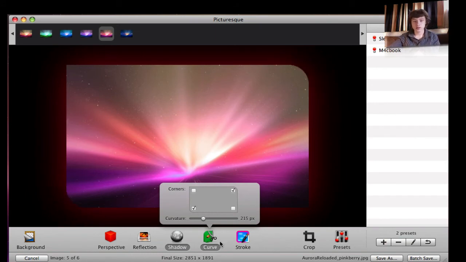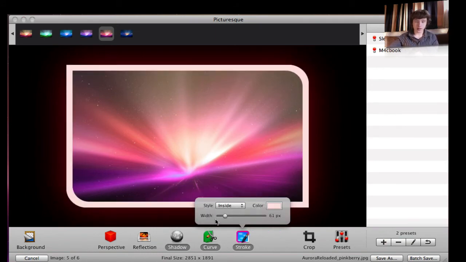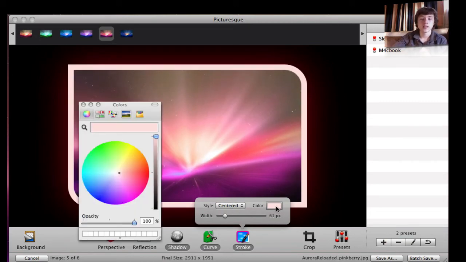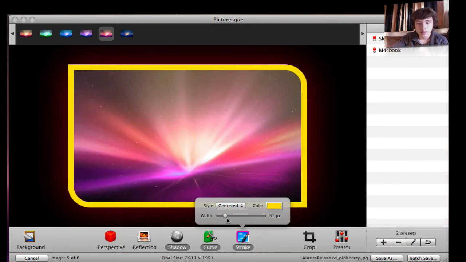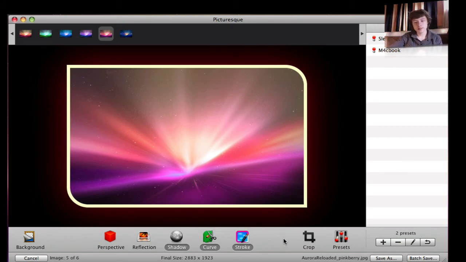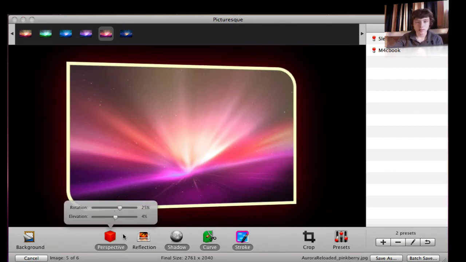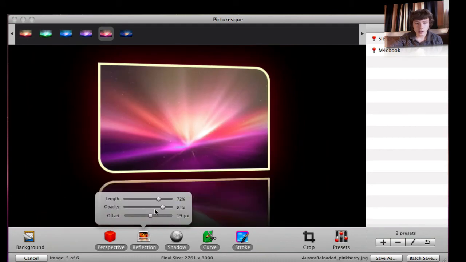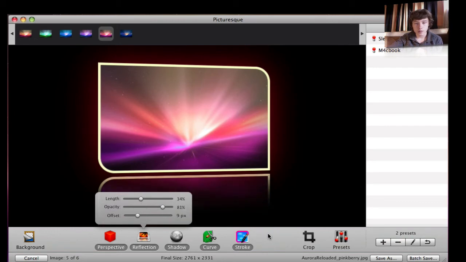Then you can choose the stroke around the picture, which is basically a frame around the picture. You can choose inside, centered, or outside. You can choose the color of the border right about here, and how big you want the frame. This doesn't look that nice, but I'll just show you. Once you've got all the options you like on the image, for example, I want to add some perspective and some reflection, less reflection, less offset, right about this.